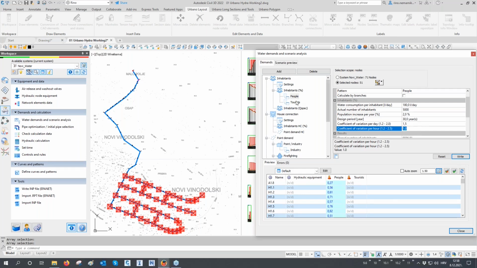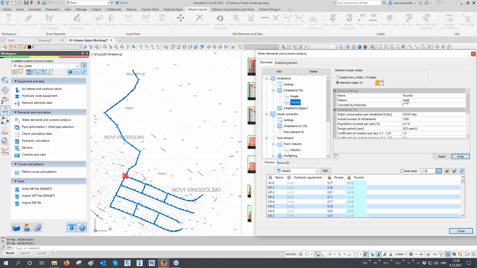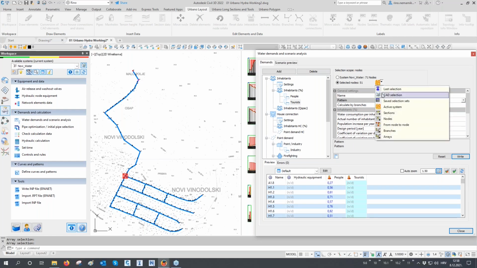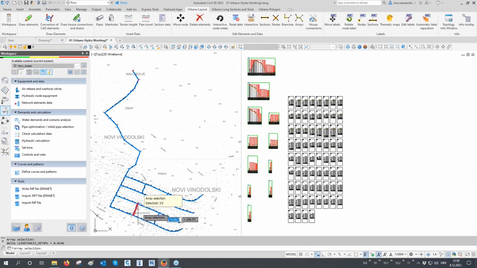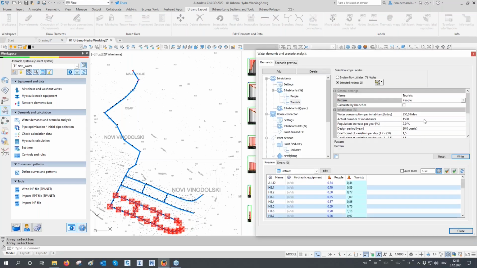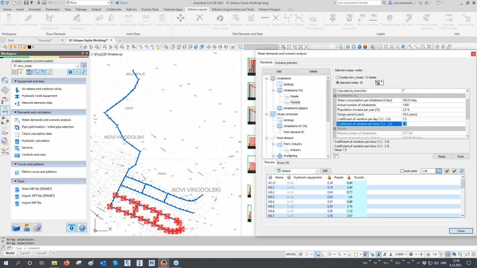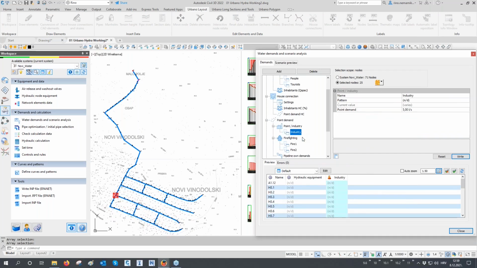Let's repeat this for the tourists. Let's assign the same pattern, people, and repeat the procedure. This, and this will have coefficient of variation per hour 1. So now it is 44. Let's write it. Now it is 0.29. For the industry, let's say that this industry is using 6 liters per second during all 24 hours of the day.